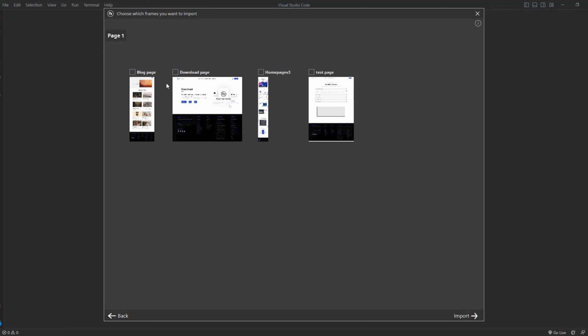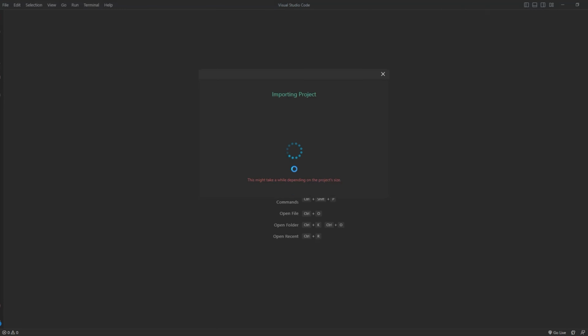You now get a preview of your web pages. We see the frames of pages of your Figma project, and you can choose to convert part or all of your project into code. In this instance, I'll select the download page and then again click Import on the bottom right side of the screen.